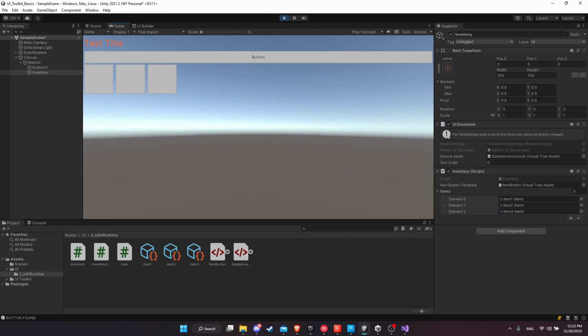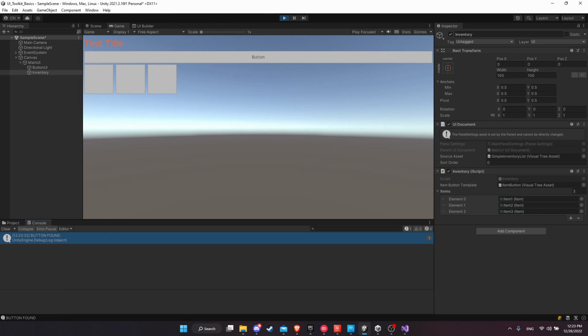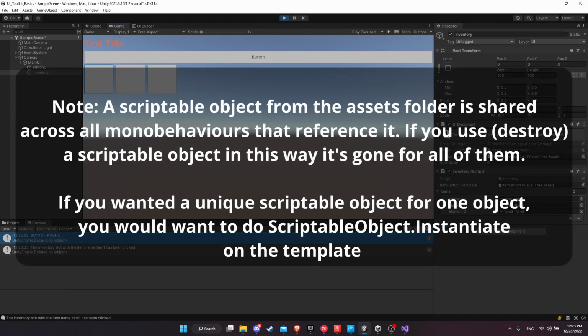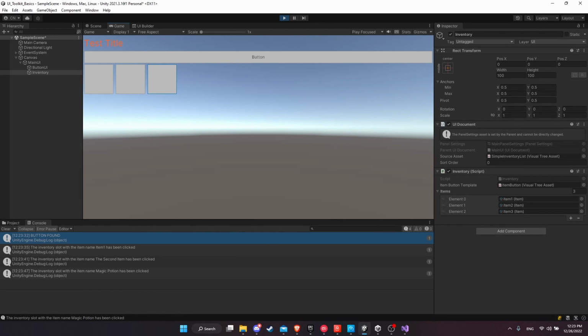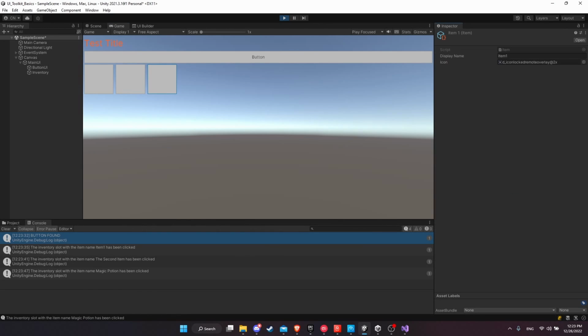So if we hit play, we'll see we have 3 items. Let's look at the console. I'll click each one of them. So the inventory slot with item name item 1 has been clicked. Click on the second one, inventory slot with the item name the second item has been clicked. And then the third one, magic potion, has been clicked. Now remember, those are the display names, which is a custom field we created for the scriptable object. It's not the actual file name of the scriptable object, but the display name string.